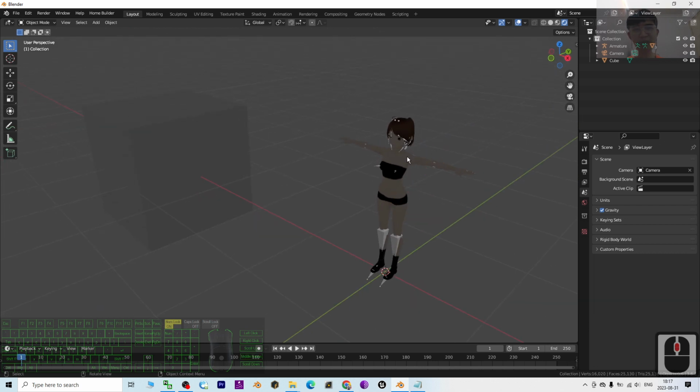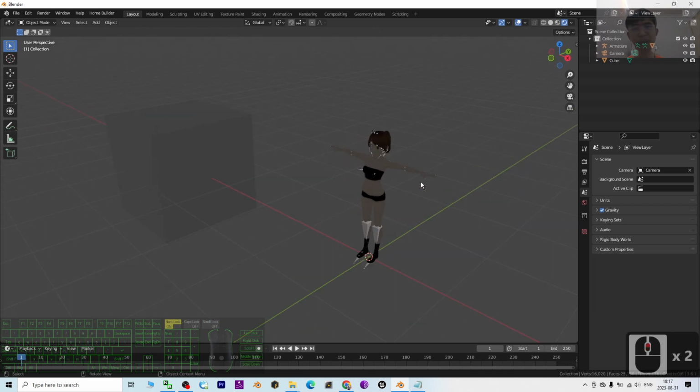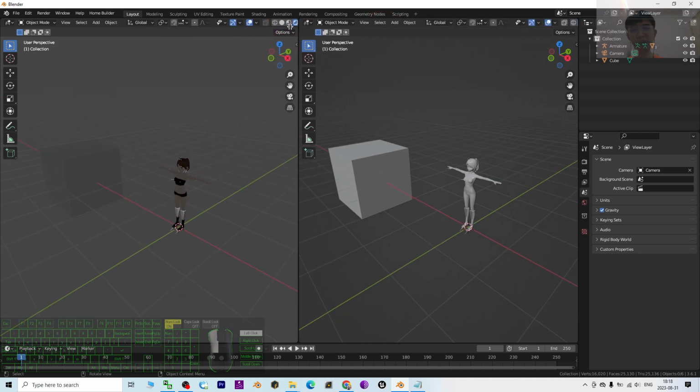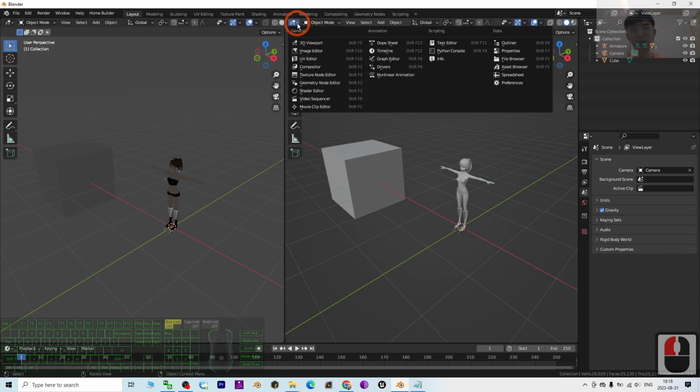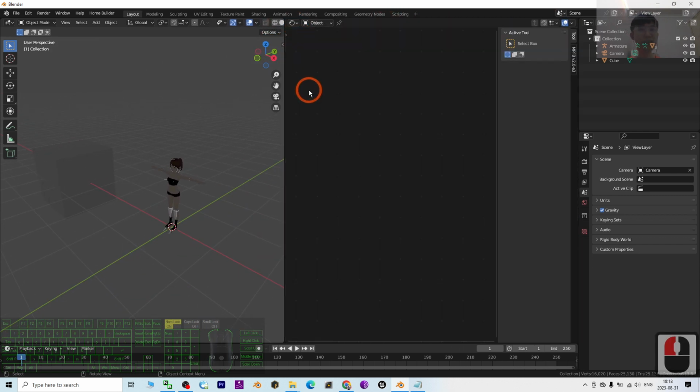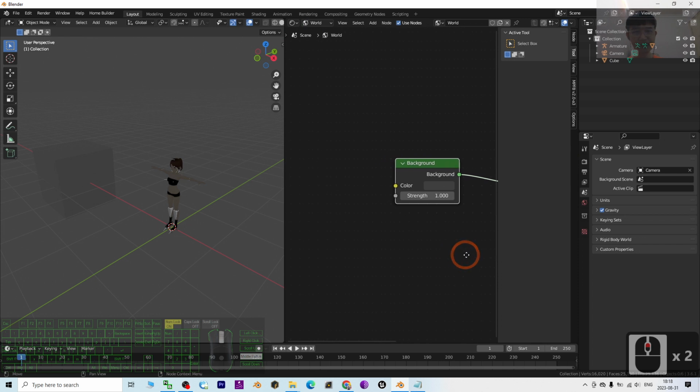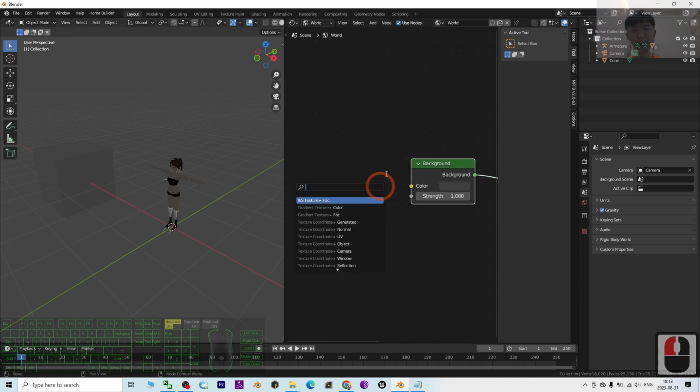Starting from nothing, I want to create the lighting. What can I do? The first step, move your mouse cursor to here until you can see a cross, then you drag it down like this and switch here to the shader editor. The object, you switch it to world, and then you should be able to see this. Drag it down like this, and then here you type environment texture.